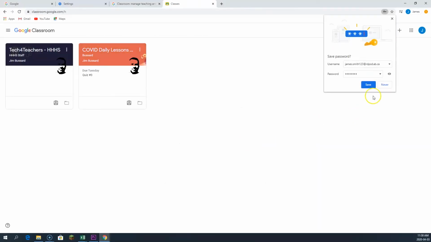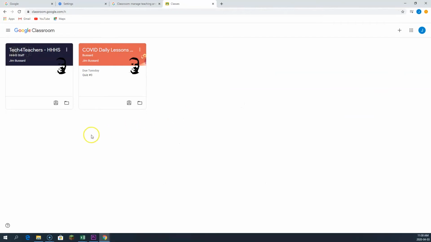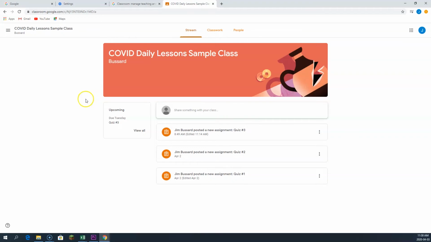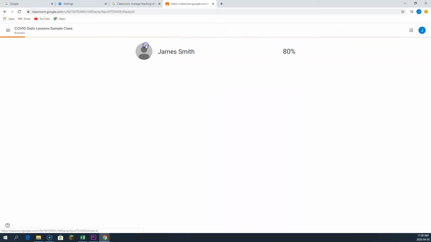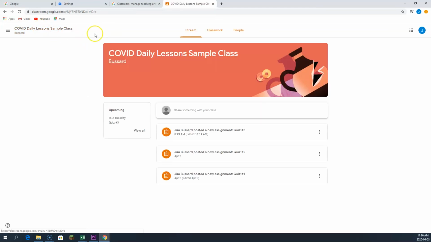Now, once you get into the classroom, you're going to go ahead and select one of the classes. And you're going to see, once you're in the class, up at the top, there's a section called Classwork. Go ahead and click on it. And then you'll also see a button that says View Your Work. And in here, this is where you'll be able to see your child's progress in the class, the marks that have been given so far, upcoming assignments, and the overall average at this point.